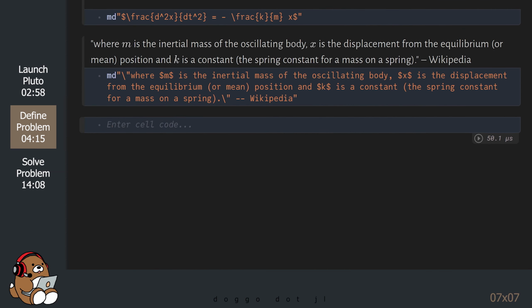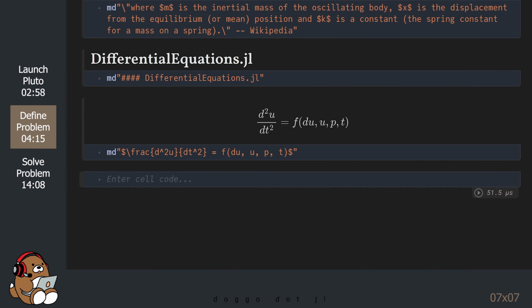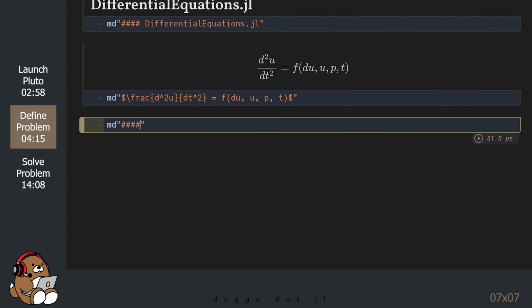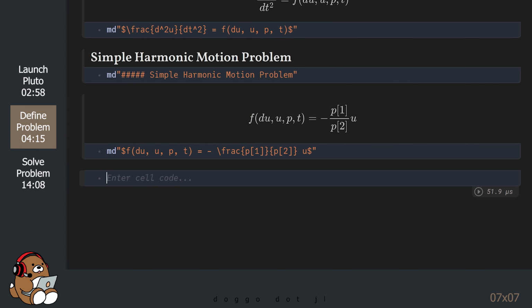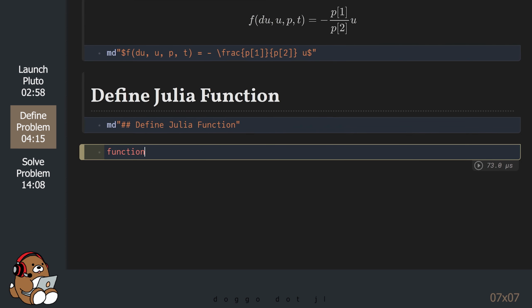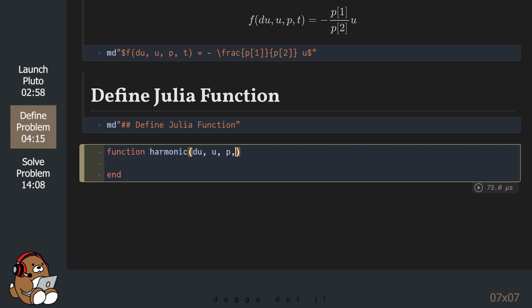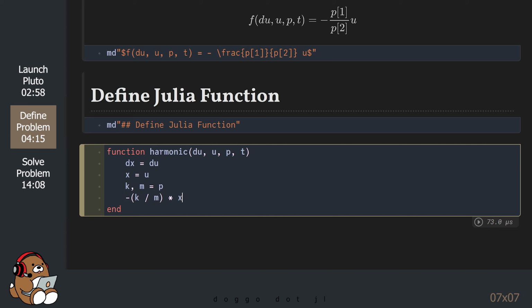As we learned in the last tutorial, the DifferentialEquations.jl package expects second order ODEs to be a Julia function that takes the arguments du, u, p, and t. The equation for the simple harmonic motion problem contains two parameters, k and m. It can get a little confusing referring to the parameters as p1 and p2, so let's apply the skills that we learned in a previous tutorial so we can use the actual equation in our Julia function.